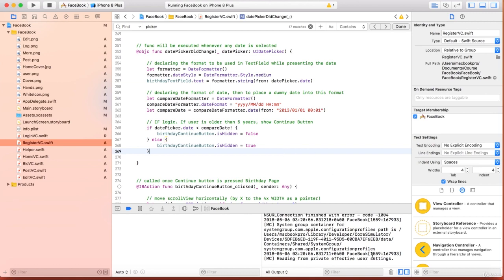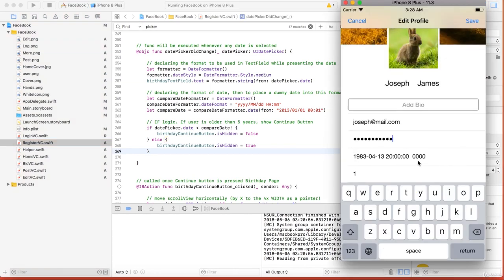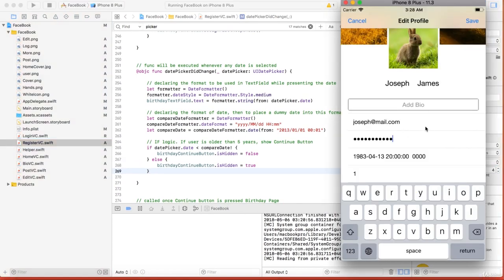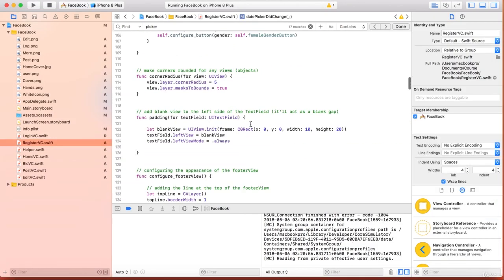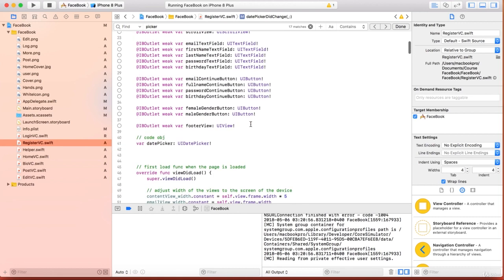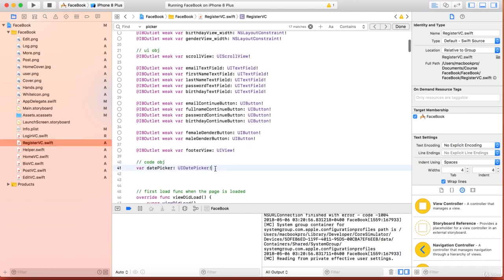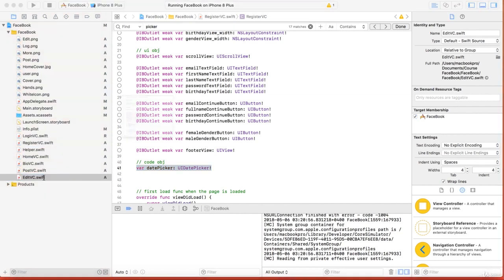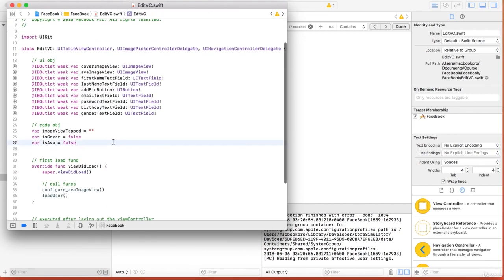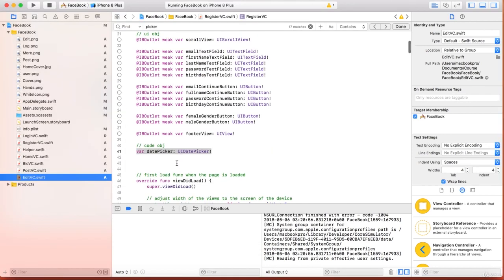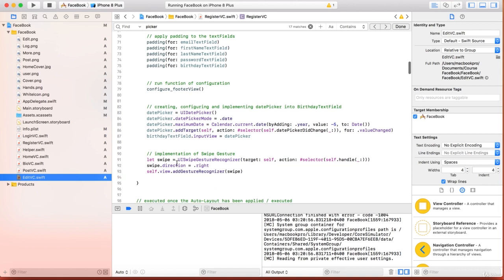So I'll start from the date picker. As you know, we already implemented this in the register view controller, so we can easily just grab this code. Go to register view controller, go to the top, copy the date picker coding object, and let's paste it in the edit view controller. Then we're going to the viewDidLoad function.